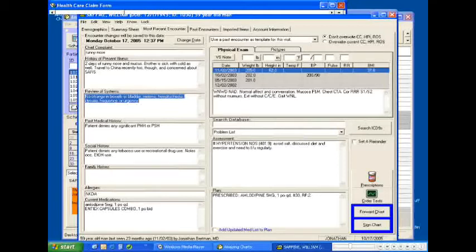You can also use voice recognition software. Drag and Dictate, for example, works terrifically right out of the box. The third way is to use templates. Right-clicking your mouse in any text box in Amazing Charts opens your templates.